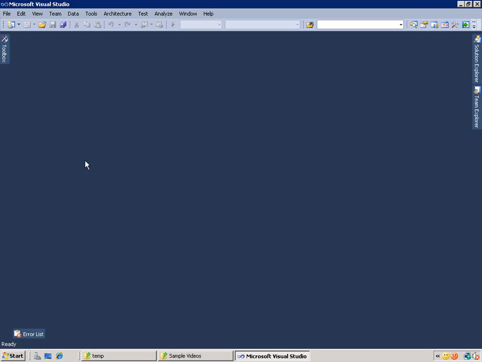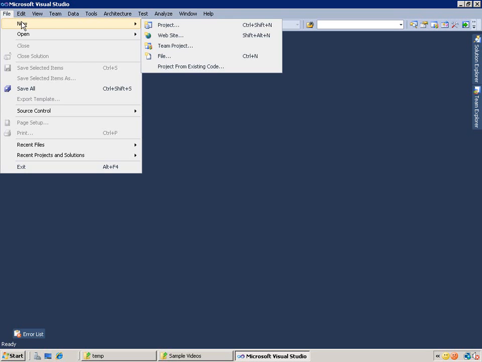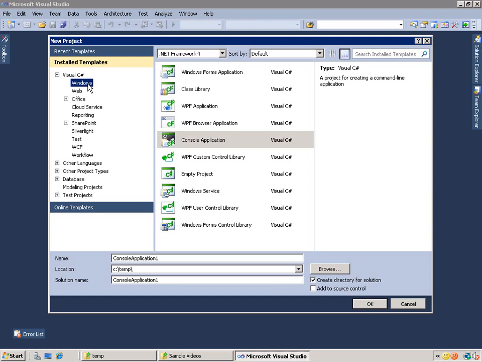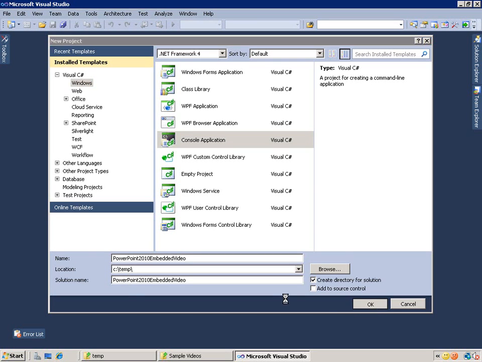The Visual Studio 2010 C# console application will be used as a framework for the sample code. File, New, Project, Windows console application. We'll give it a name of PowerPoint 2010 embedded video and put it in the C temp directory.